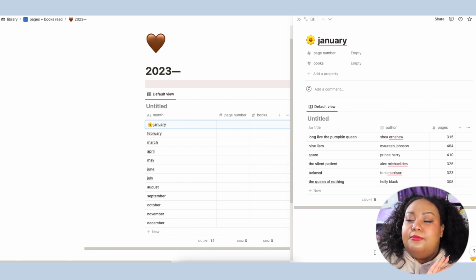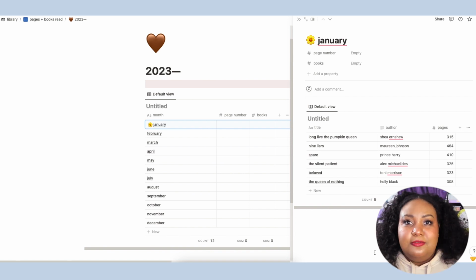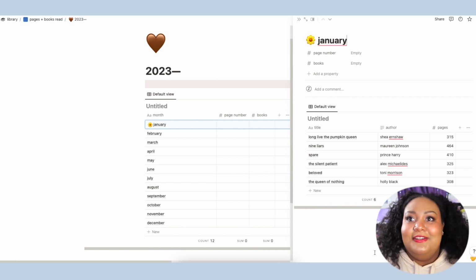But if you don't really need to do wrap-ups and stuff, I could see how this page could be excessive. So you really don't need it because the bookshelf will already be tracking page number and the number of books right there. Series tracker.